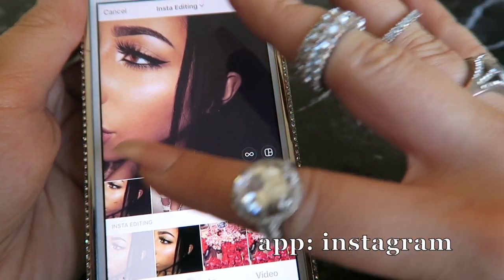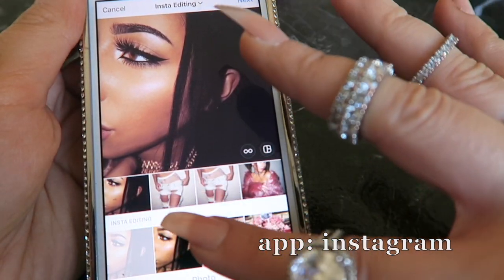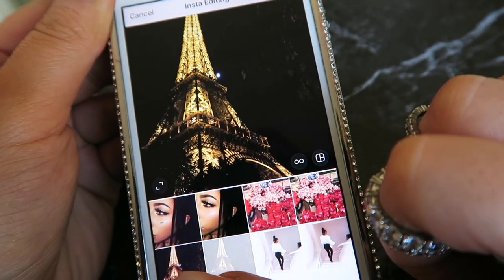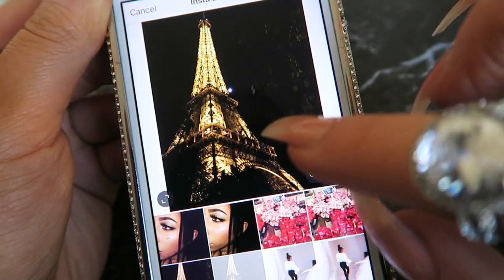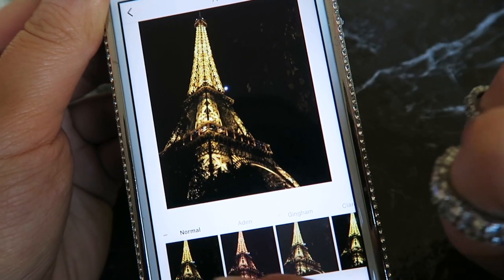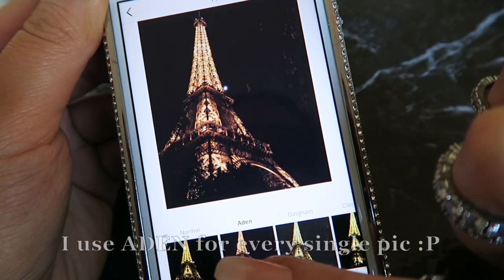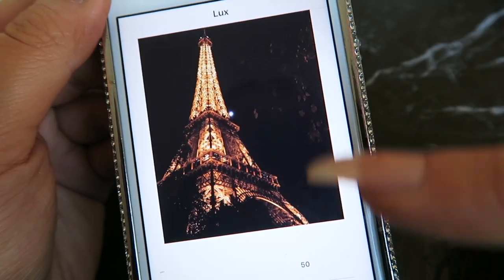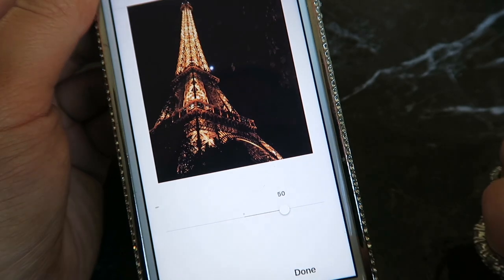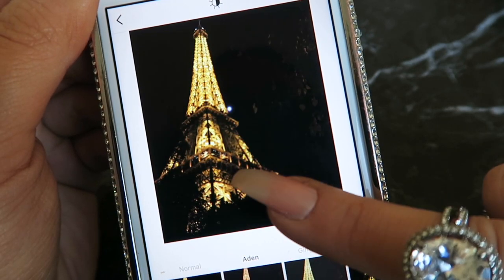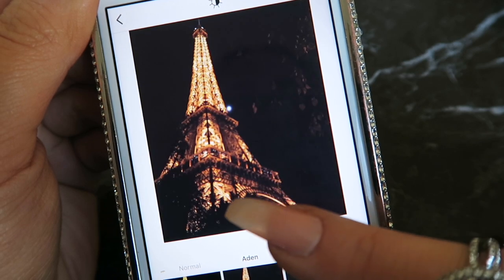So I will just directly open whatever photo I want to post up in Instagram, something like the Eiffel Tower that I took. This is an absolutely fantastic photo in and of itself. But again, my go-to filter, Aiden. Oh, look at that. Then I'll just play around with all the things. The Lux actually looks fantastic on this. And then I will just hit done. It really takes 2 seconds to make your photo look fabulous really quick. Ta-da. Okay, here we go.